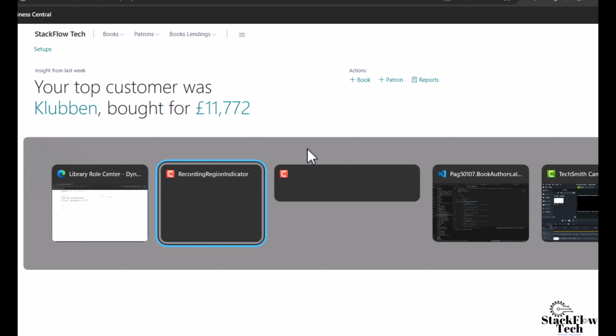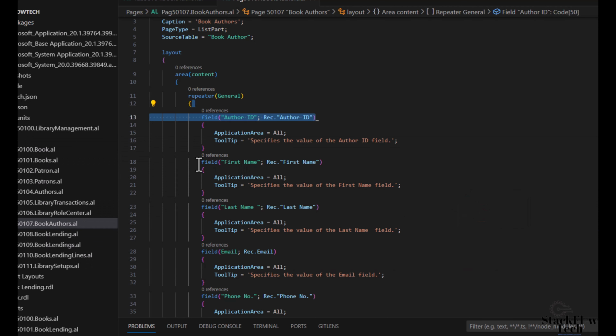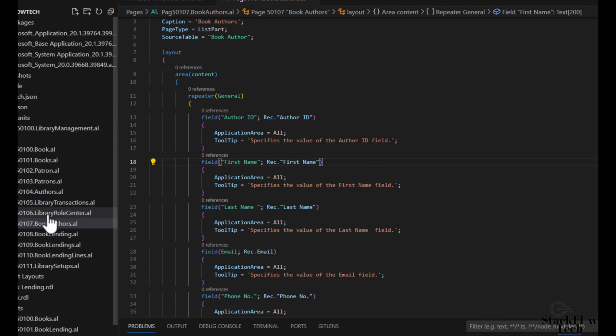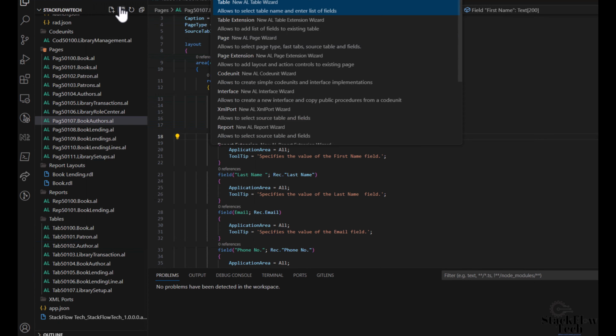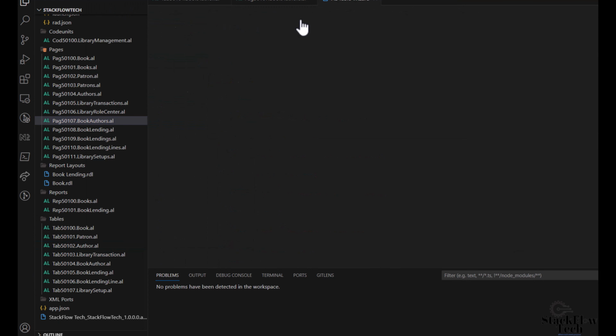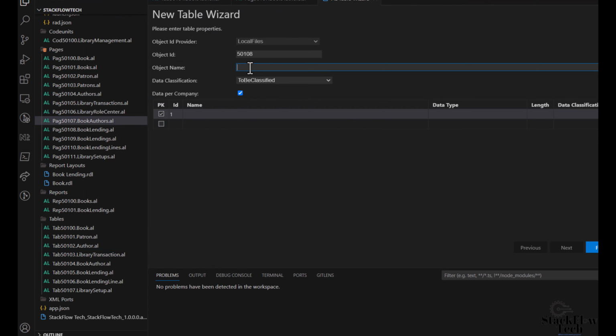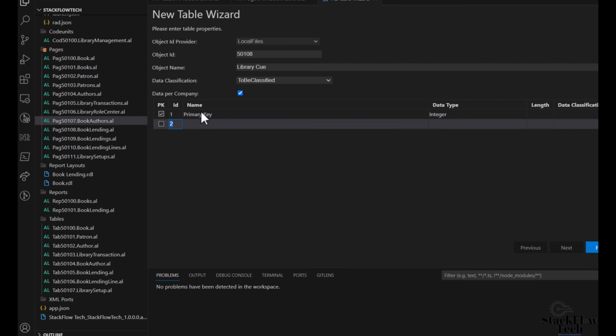Now let's get into Visual Studio Code and make a table and a page. So we'll go to a folder that has our tables and then right click, create new page table. Let's call it library queue. Then in library queue, we'll just create fields. One, we may need to have one for primary key, which is an integer.